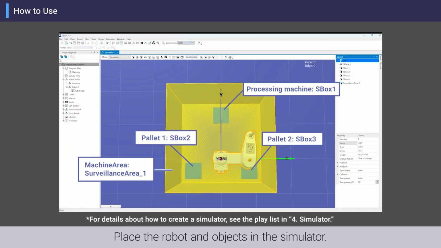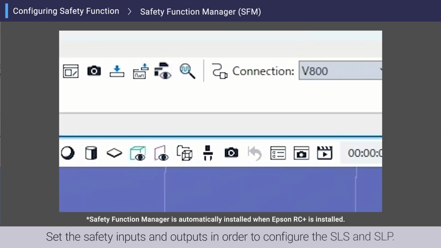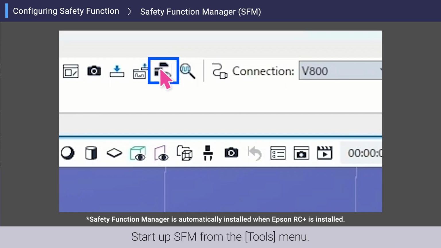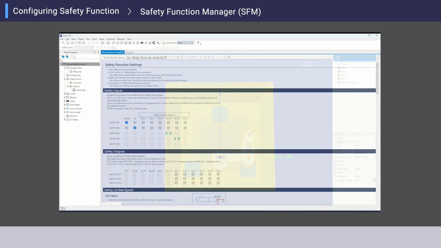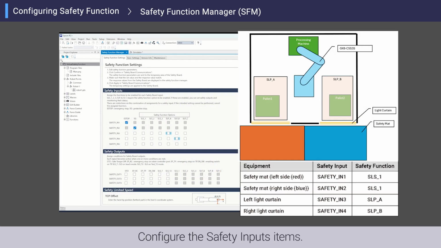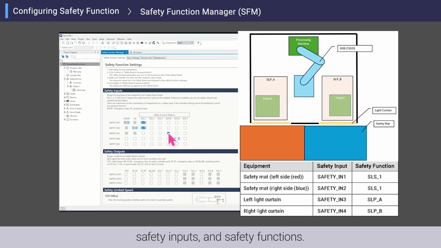Place the robot and objects in the simulator. Set the safety inputs and outputs in order to configure the SLS and SLP. Start up SFM from the Tools menu. Configure the safety inputs items. Refer to the illustration and table regarding supported equipment, safety inputs, and safety functions.